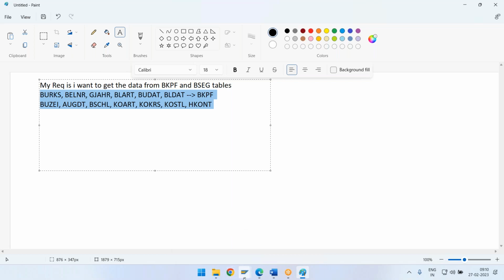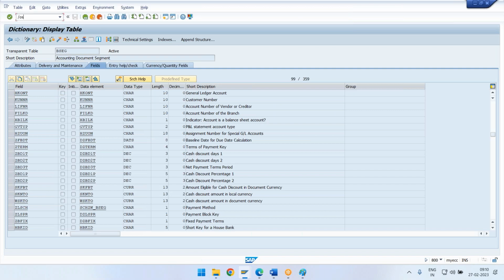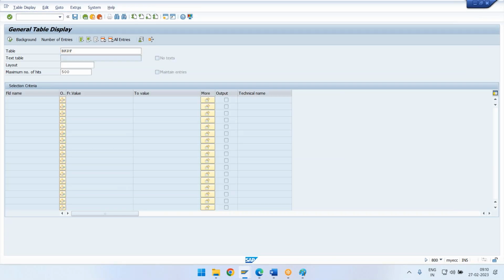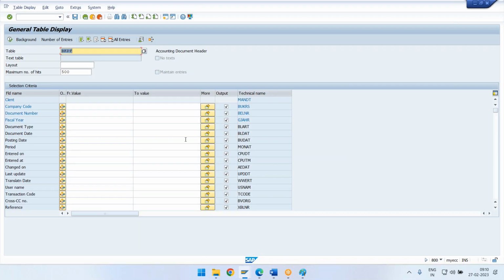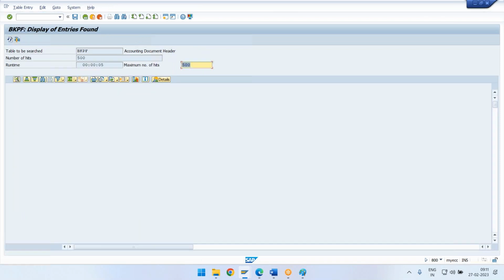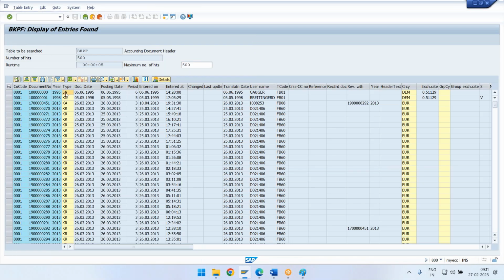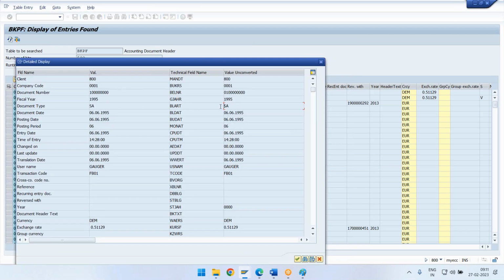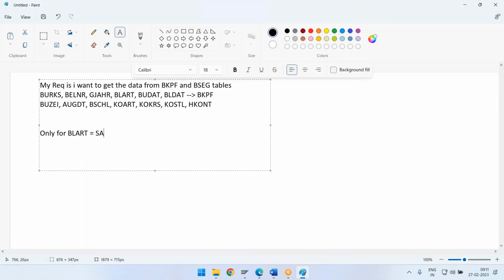So first of all, what I need to do, only for BLART equal to, I'm going to go to /o SE16N, BKPF, and I'm going to have my BLART. I'll just click on execute. BLART is equal to SA. So I just want to get only the details for SA.